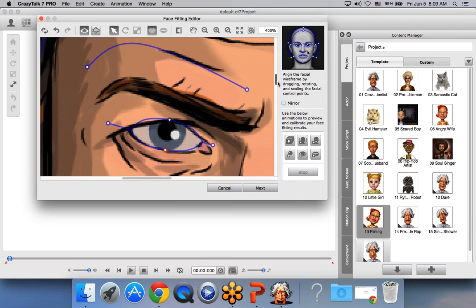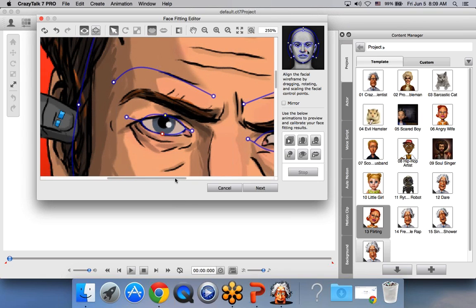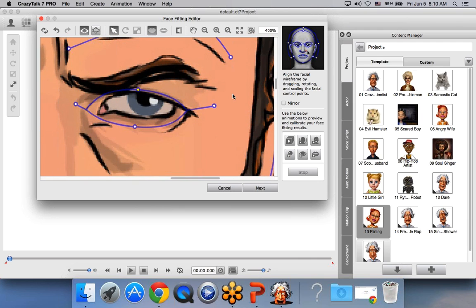The same thing needs to be done with the eyebrow here, but I don't have all those anchor points. So I'm gonna finish what we have right now. I'm gonna fit the other ones, and then I'm gonna add additional anchor points so that I can center things better.